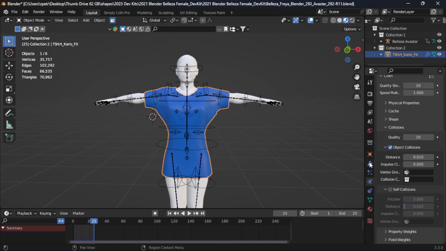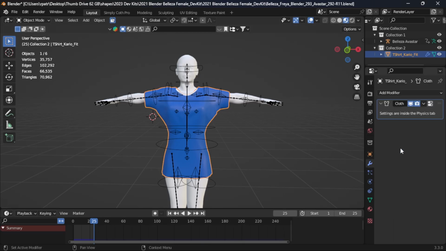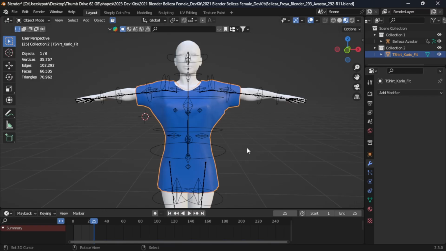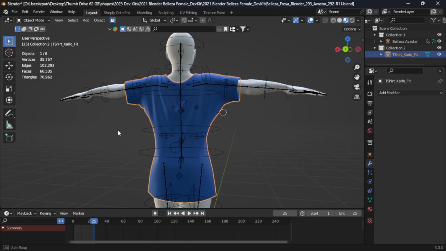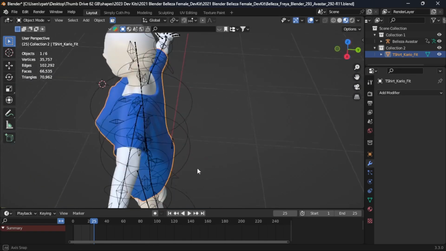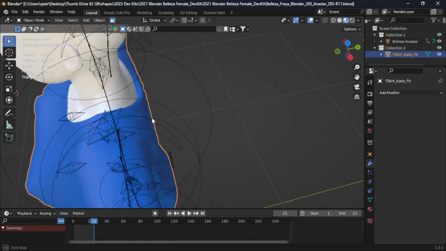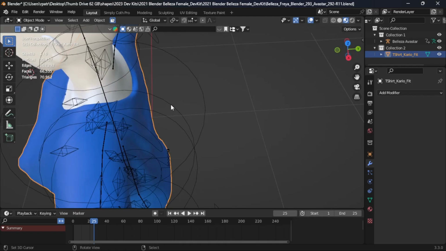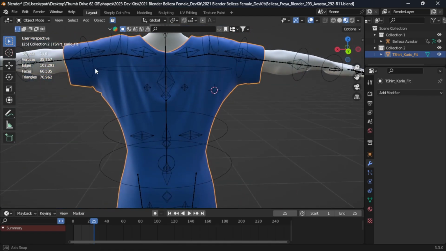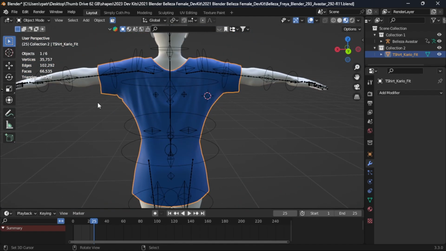So I'm going to actually apply the cloth modifier, because once you do that with the physics properties, you're really adding a modifier, and that is the cloth modifier. And while we're in object mode, I'm going to apply it. And then what I'm going to do, oh, I don't like how that sunk in right there. All right, I'm going to undo that.